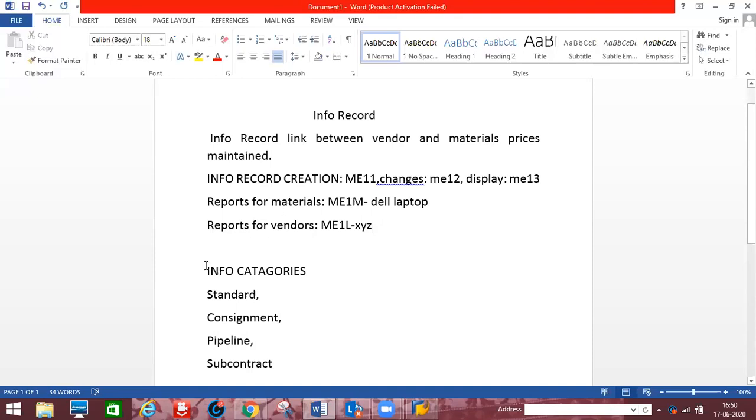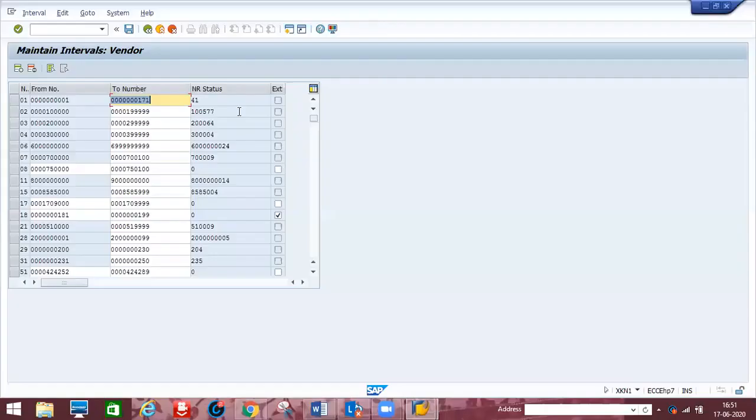Okay, and what are the info categories in SAP MM? There are four types: first standard, then consignment, pipeline, and subcontracting. Okay, these are the four. Now we'll see the info record in the system practically. So, ME11.